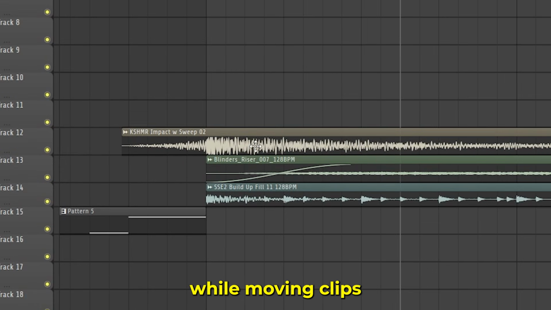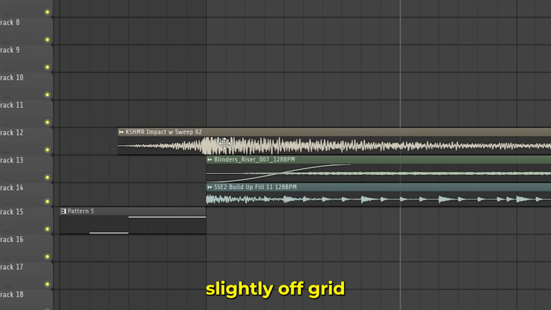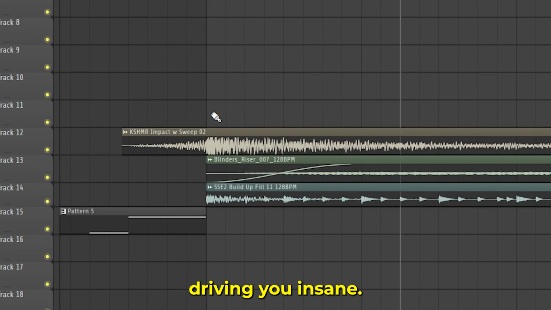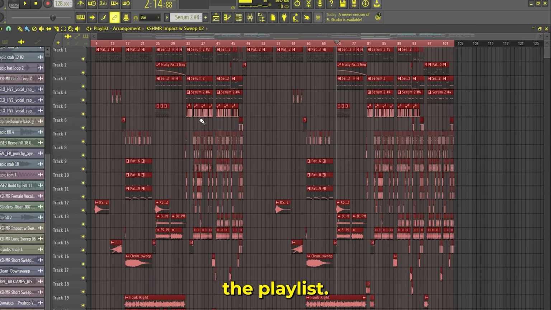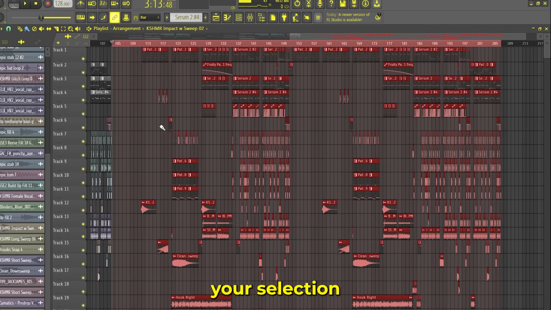Hold Alt while moving clips to temporarily disable snapping. Super useful when something is slightly off grid and slowly driving you insane. Ctrl A selects everything on the playlist. Ctrl B duplicates your selection instantly.